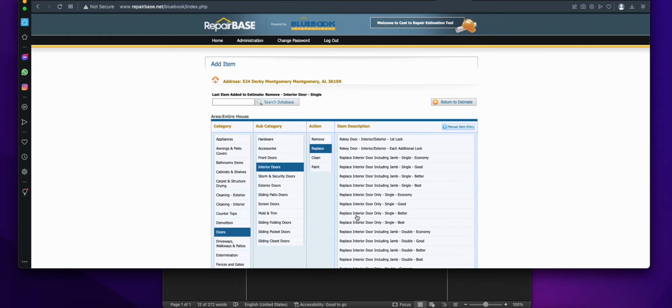Now I always do remove or replace. I don't choose the best quality stuff, but I choose the second best quality stuff, because you need to cover your expenses, and a lot of times you're limited to what you can get in a short amount of time. So it's best to just make sure you have all that covered. So I go with better, replace interior door only.